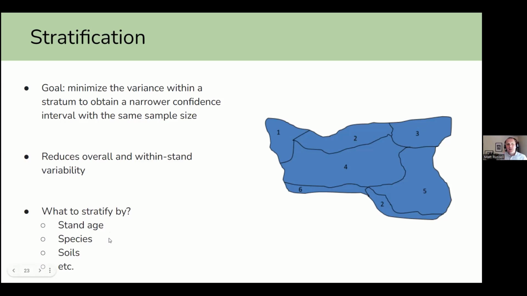The goal of stratification is that it reduces the overall and the within-stand variability. Again, the goal is to measure the same number of samples, or even fewer samples, to get a better estimate of variability.